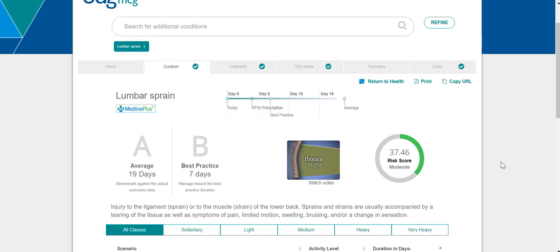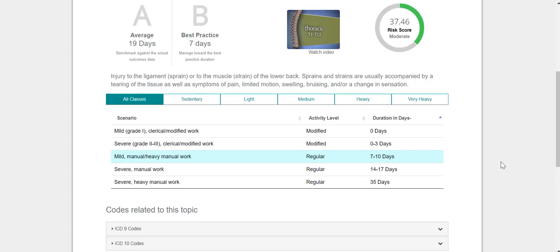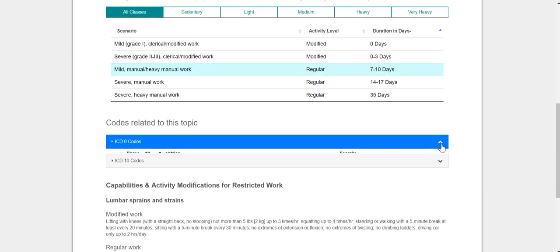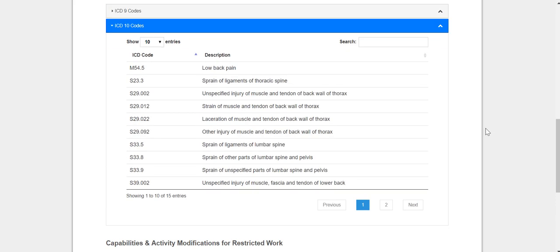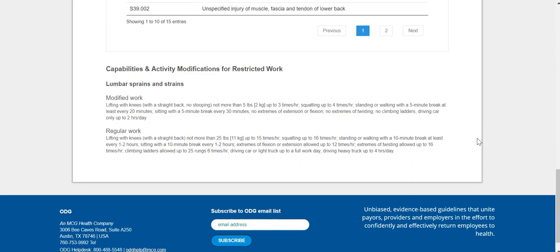Back at the Duration tab, scroll down to view ICD codes associated with the diagnosis, both ICD-9 and ICD-10. And even further down, you can view the activity modifications provided for modified work and manual work specific to the condition.